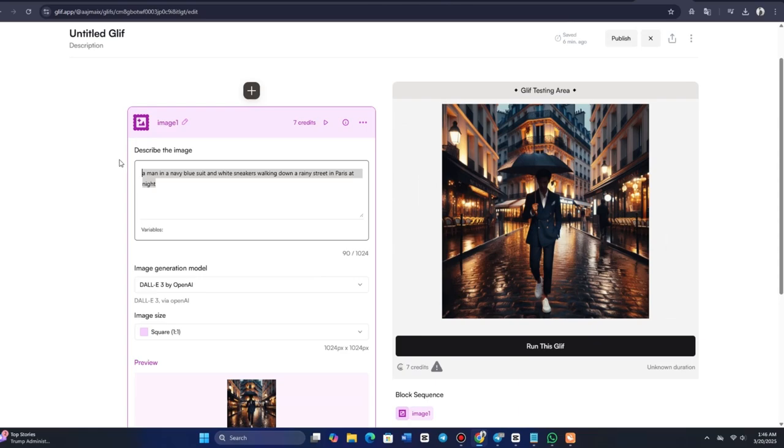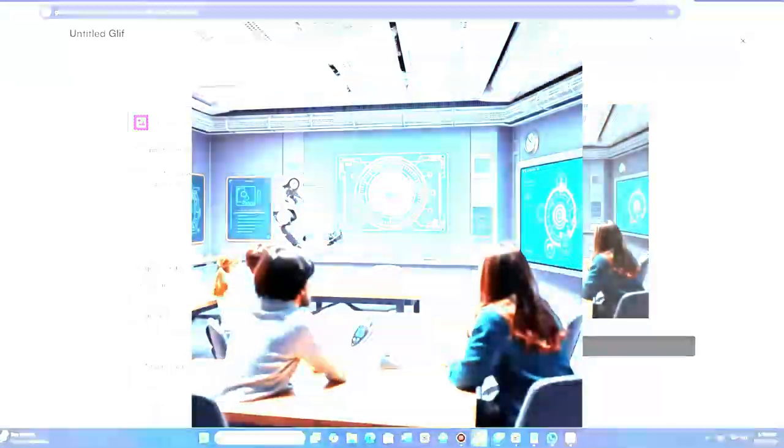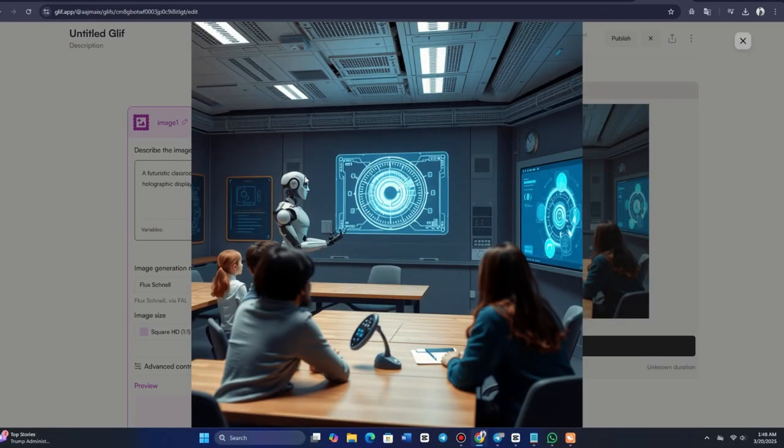Next, I tested another prompt. A futuristic classroom where a robot is teaching a group of students using a holographic display. Here's the image generated by Flux AI. The robot appears to be engaged in a lecture, and while it's not physically interacting with the hologram, the composition clearly conveys the intended scene. The lighting and depth add to the overall quality.